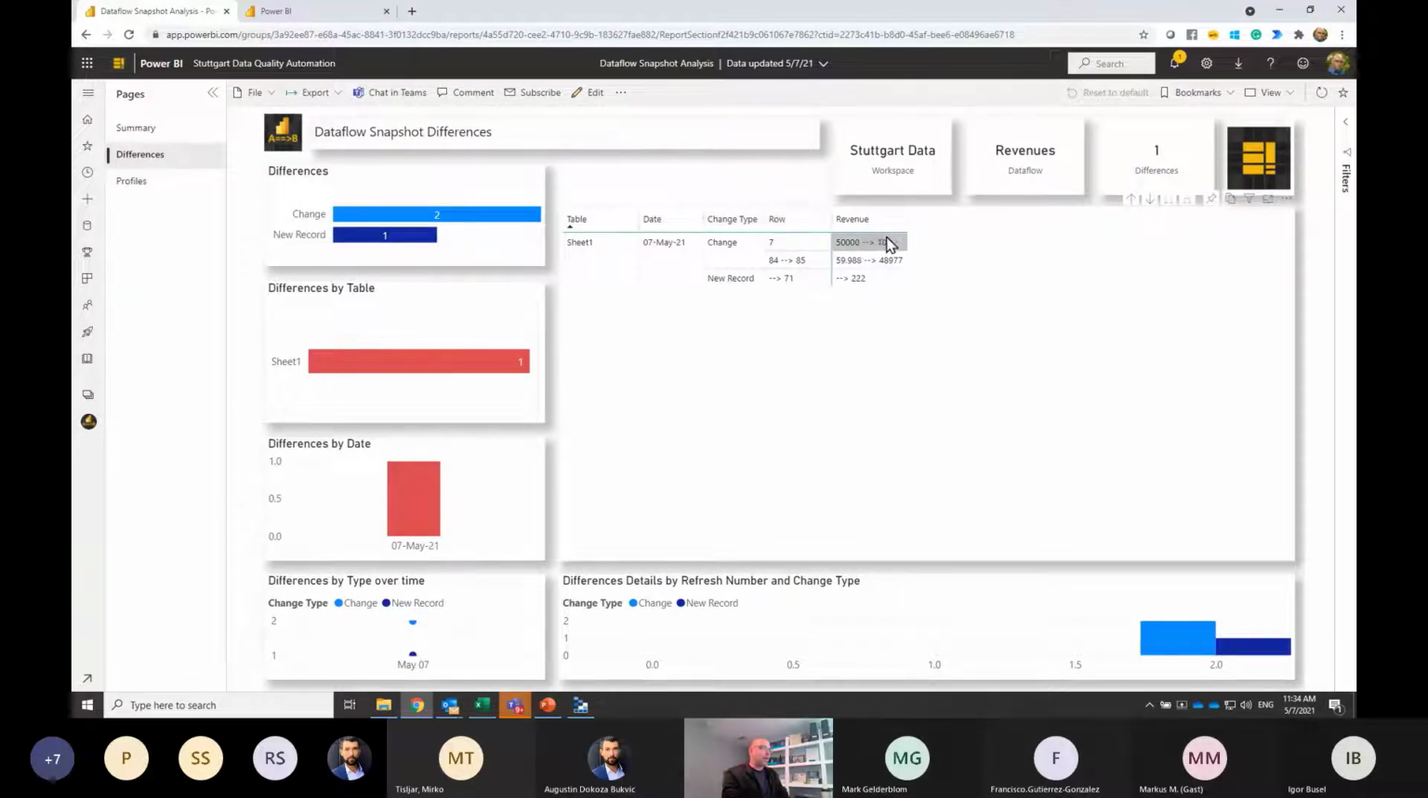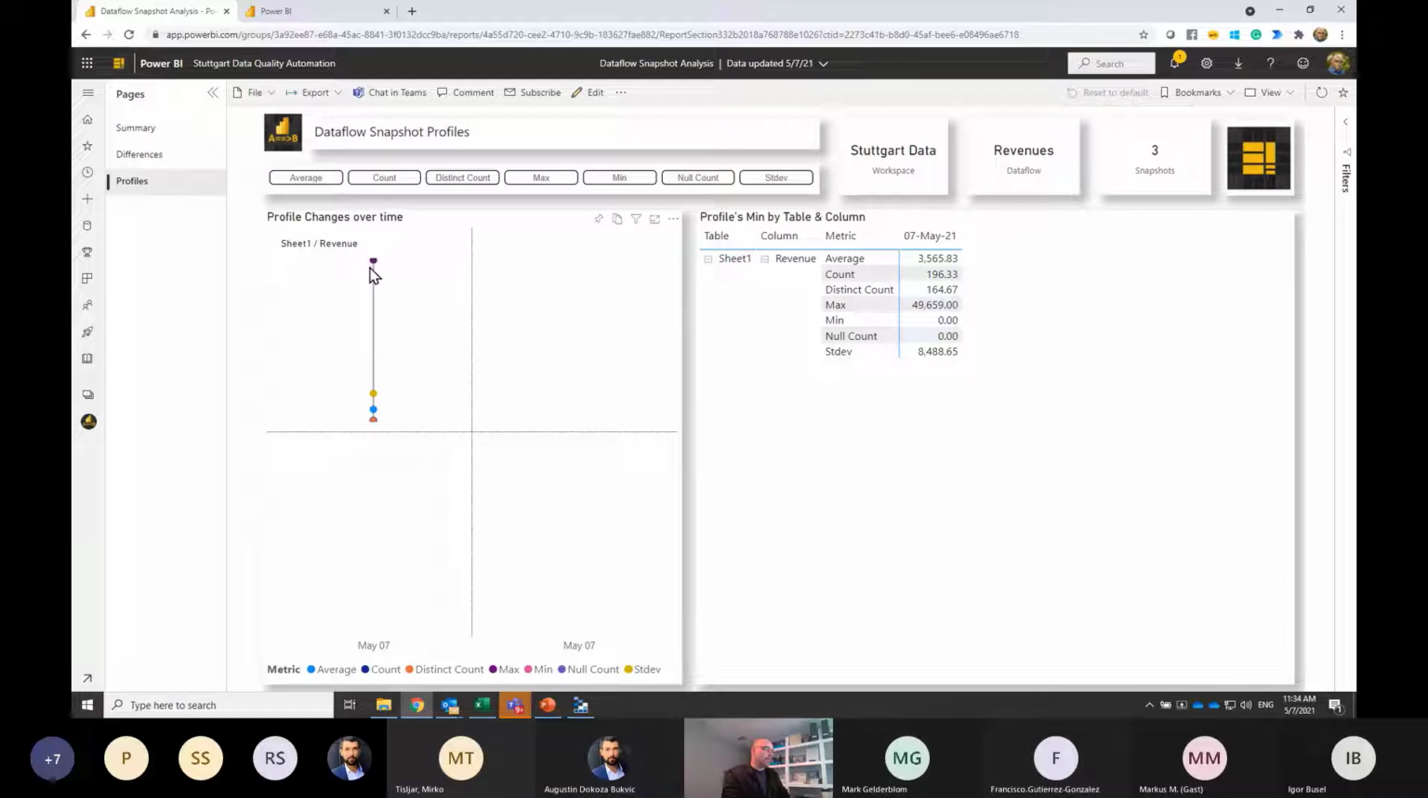We can see the actual changes here. Of course, if you have more data, you'll be able to slice and dice and see different elements. And here in the profile, since this is the first time that we did a refresh, this is for today, right? So next week when it works again, or tomorrow when it works again, we will have another point in time to start collecting the key KPIs for profiling. Okay, so that's all work for us.